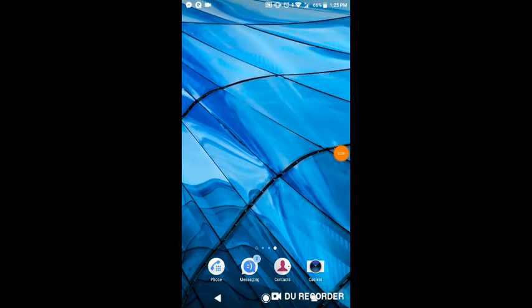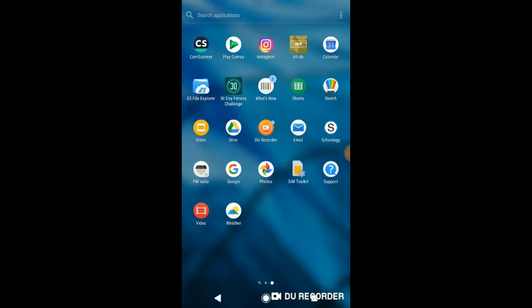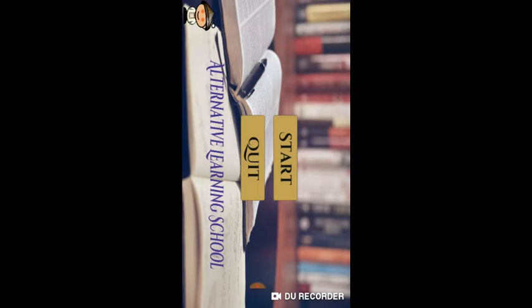So now I'm going to demonstrate how our AR application works. So let's go to the application. The application is named ARALS. So let's open it. As you can see here, we have two buttons, start and quit. So let's press start.